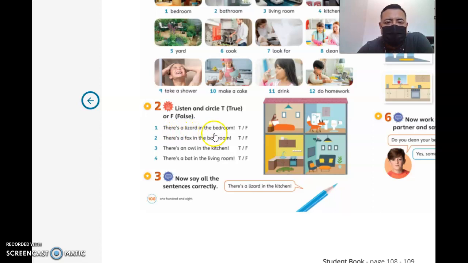There's a lizard in the bedroom. No, it is false. There's a fox in the bedroom. No, it's not a fox. Number 3, there's an owl in the kitchen. True or false? Owl in the kitchen, nope. And the last one, there's a boat in the living room. A boat in the living room. Nope, I don't think so.